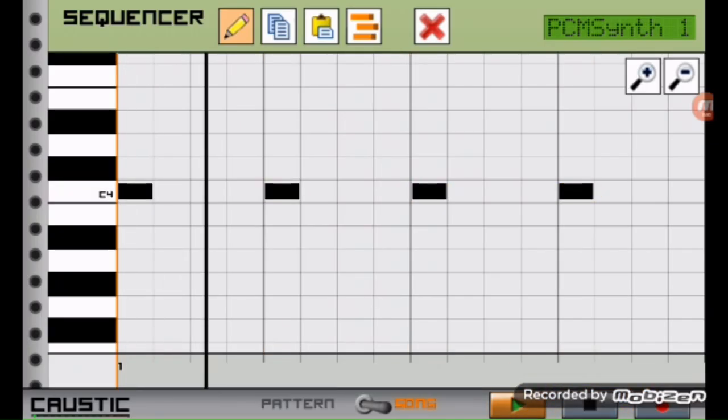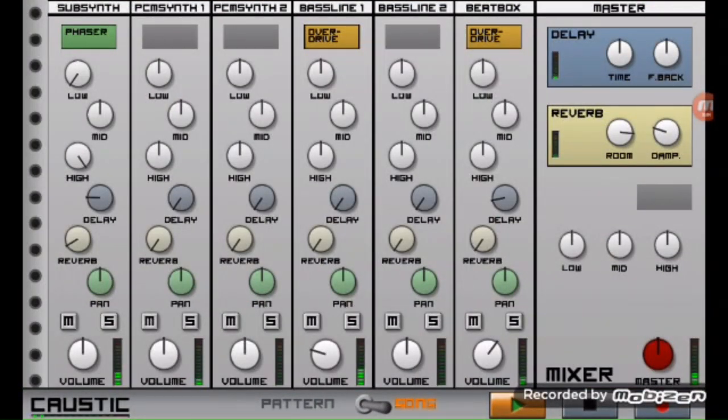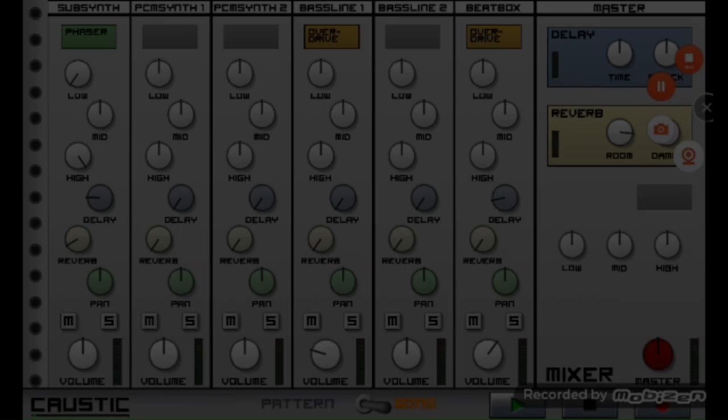Alright, let's just do this. Very random, but hey, I proved a point. So let's head into the next version, which is 2.0. Now 2.0 is where things start to get interesting.